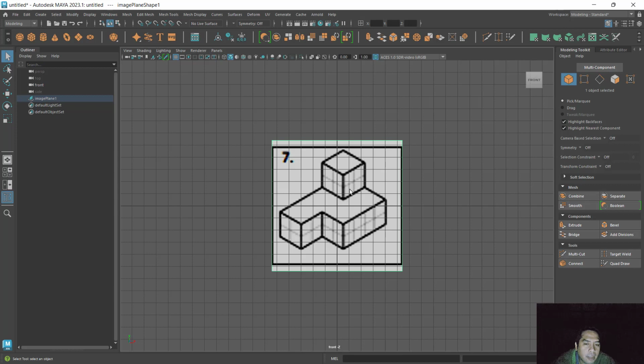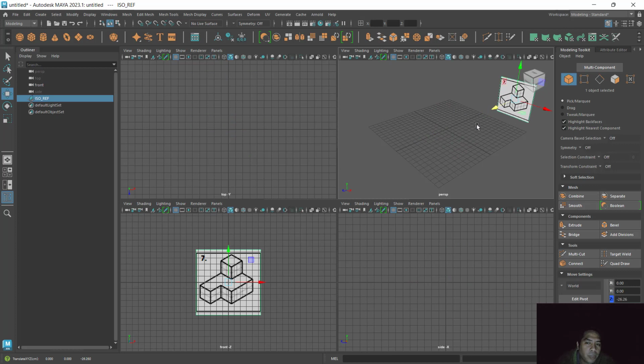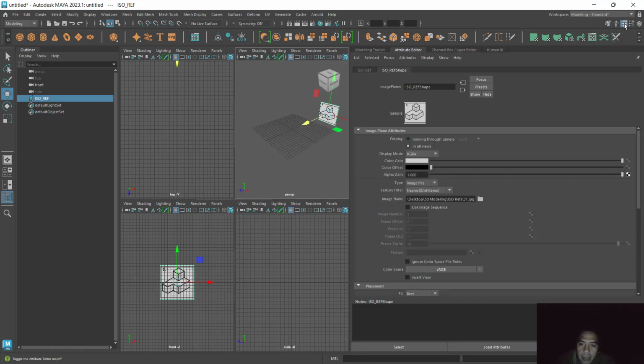Ayan siya. Now, what I'll do is, just like what we've done before, I'll rename this to ISO reference. And then I'll just use my move tool to push it out of the grid so that when I model on the grid, it will just be there. Next thing is I'll go to my orthographic view, which is the front view. Pero before doing that, I would like to have my image plane, go to my attributes, and I will make sure that it will just be seen in the looking through camera. So it's just going to be seen at the front viewport or at the front view pane.